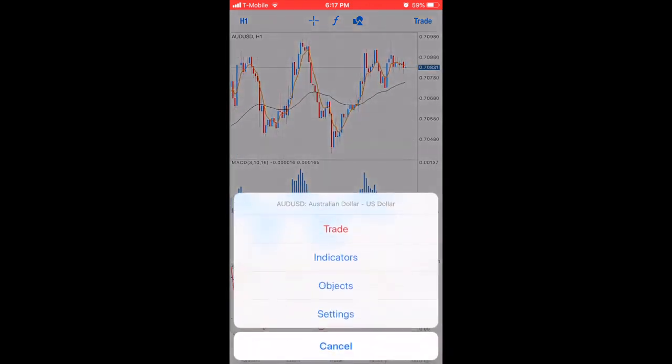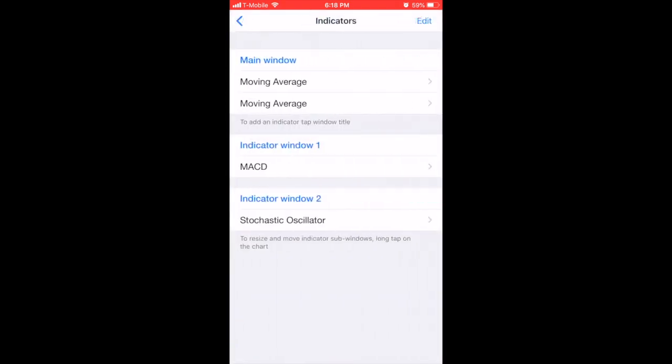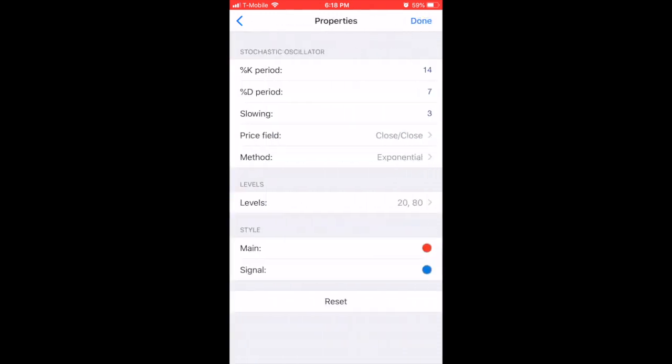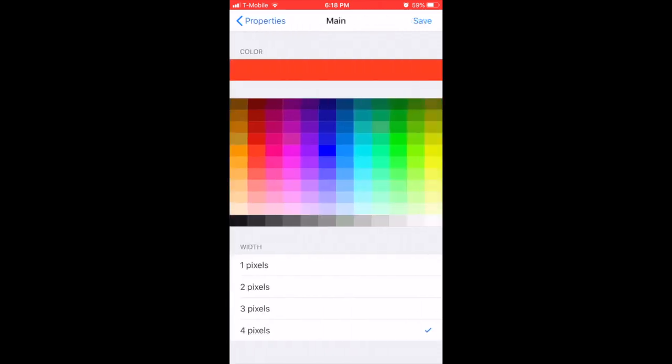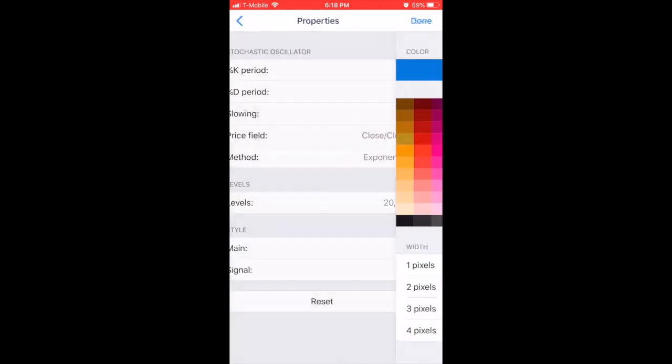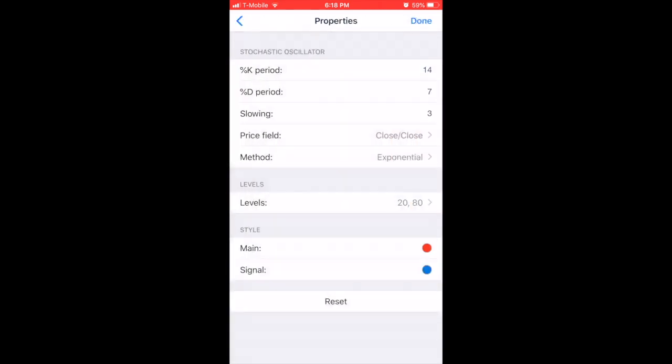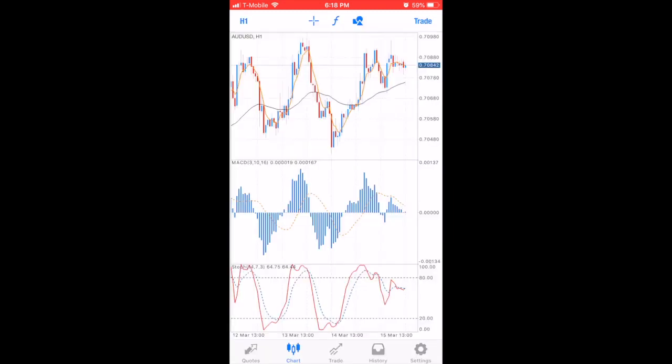Now remember, at any time you want to customize your indicators, just click the screen. When the menu comes back, click on indicators, click on the indicator you want to customize, such as the stochastics down here. And then you can modify all the settings from here. Your main, your signal, you can customize everything from there to your preference and liking.